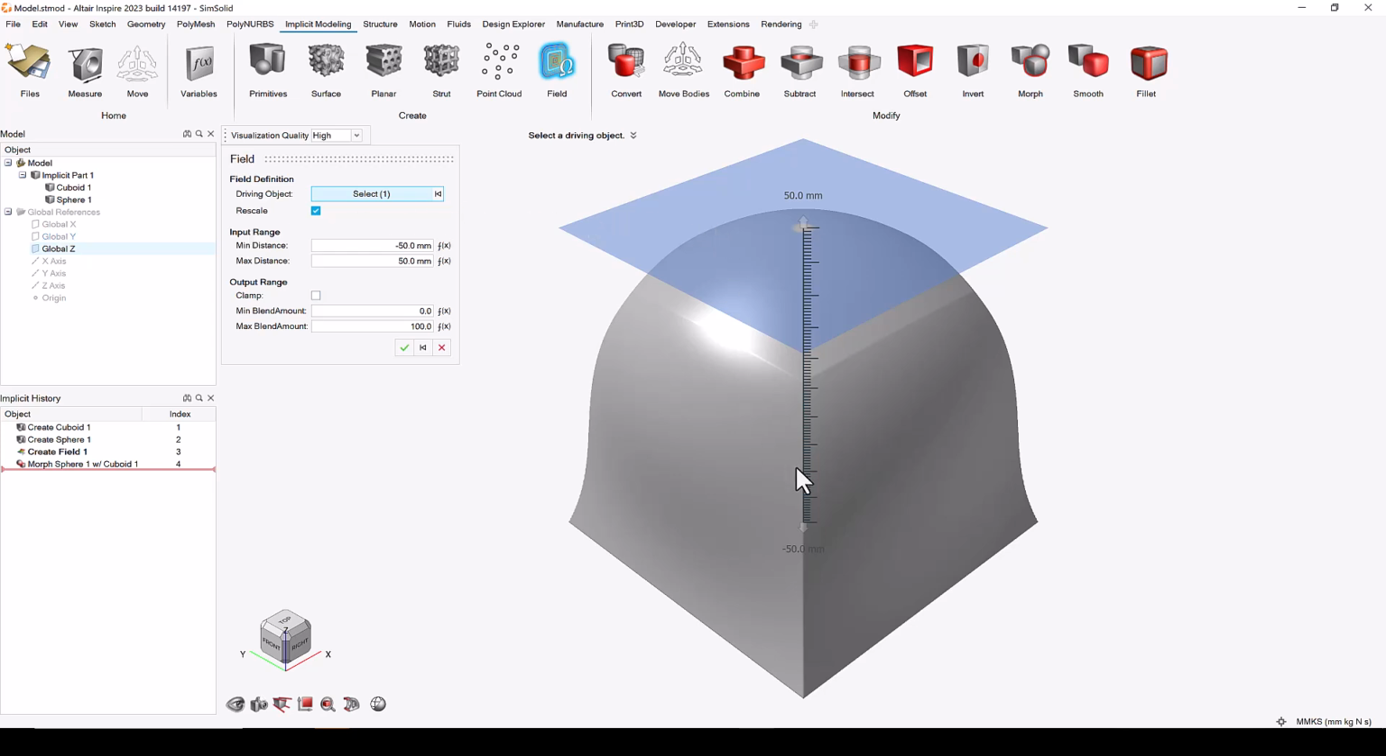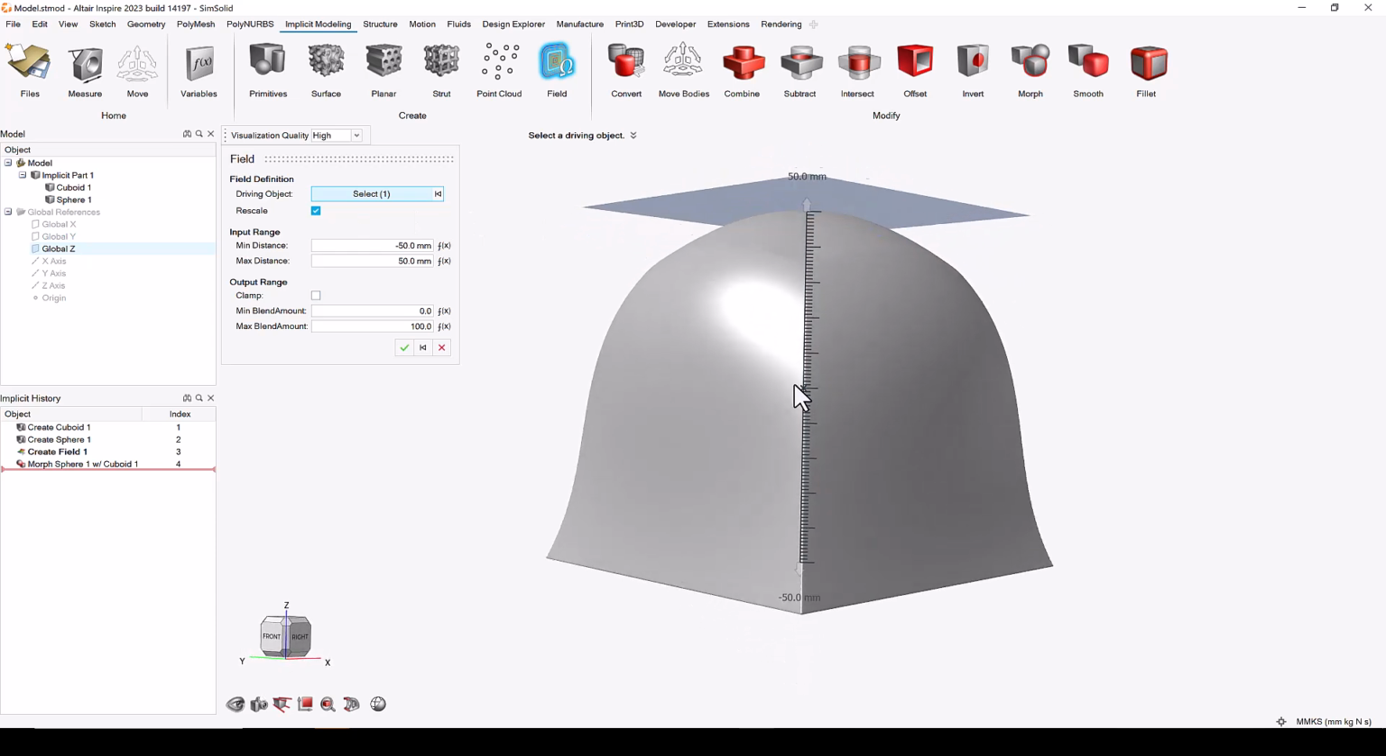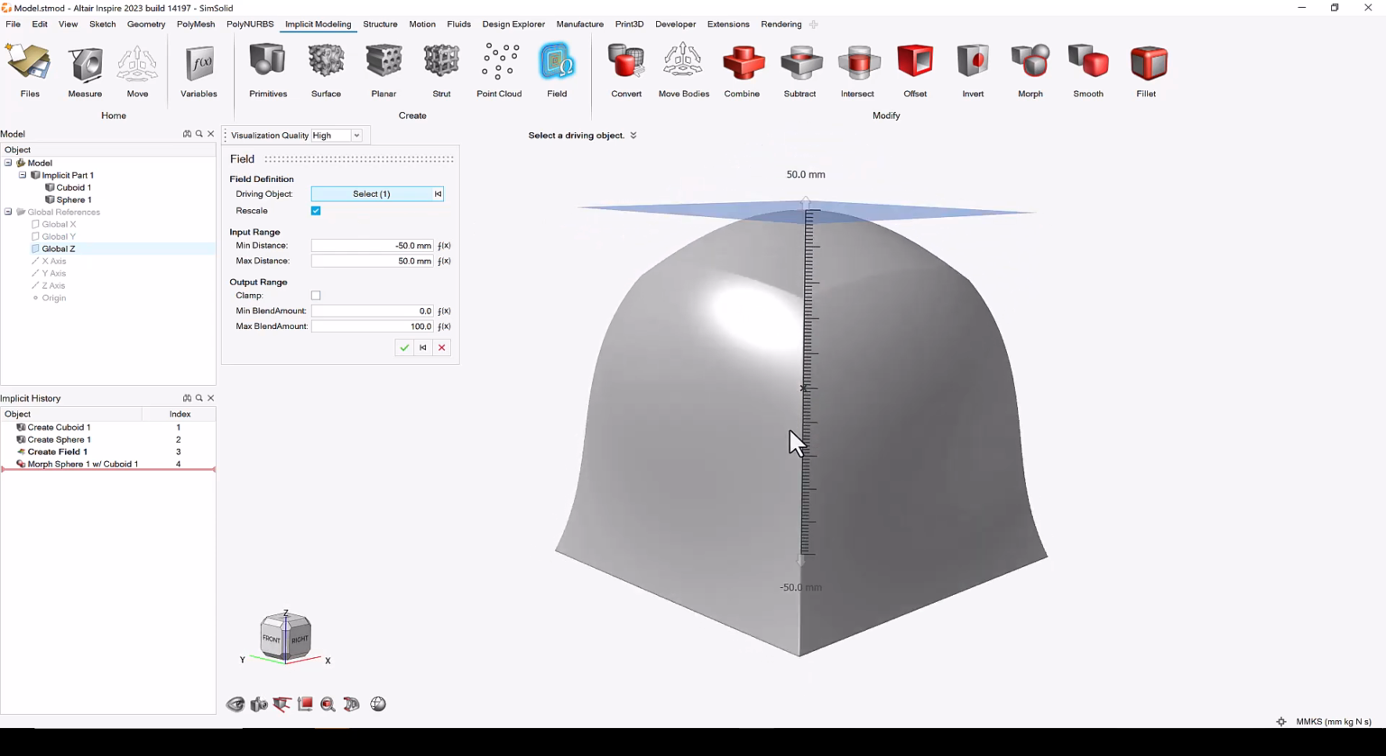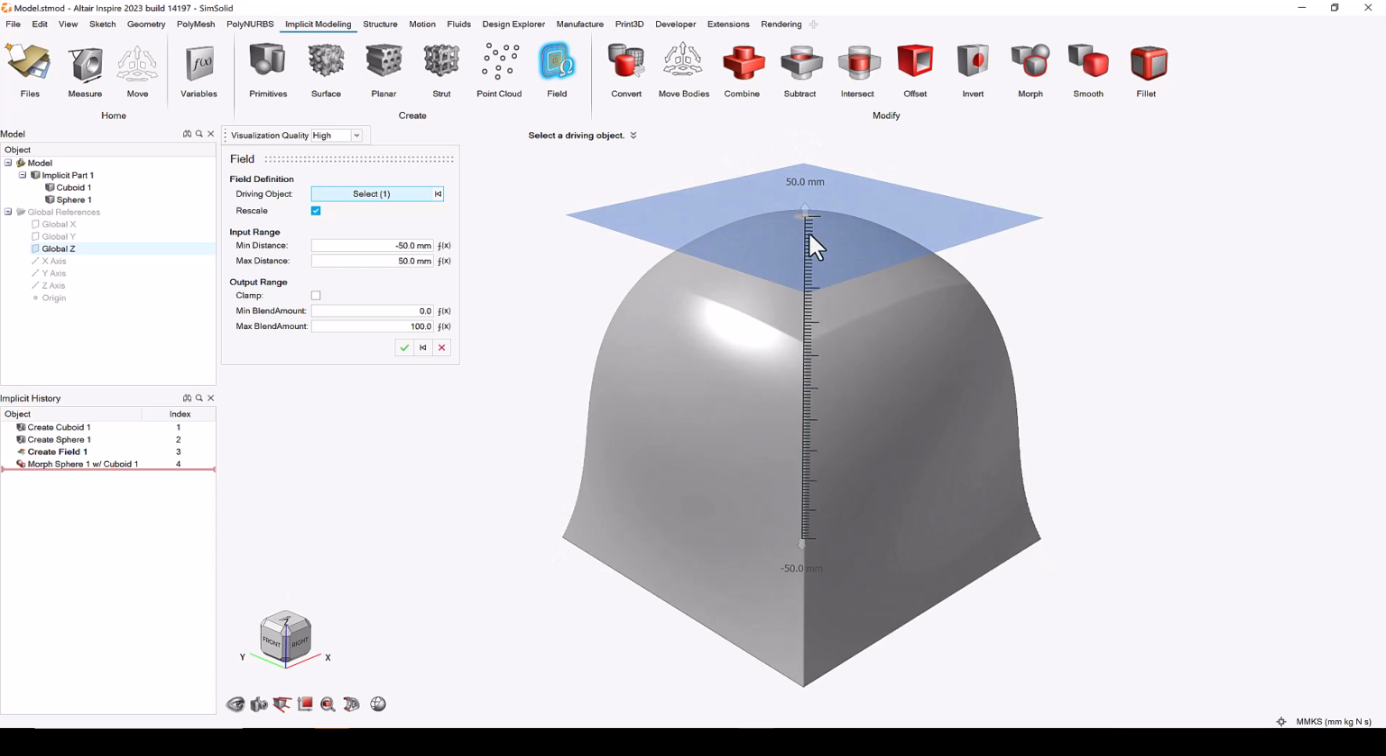If we look at the input range, we can see it's asking for the minimum distance and the maximum distance with respect to the driving object, which in this case is the global Z-plane. These values should be chosen so that they are appropriate for your model. In this case, going from minus 50 millimeters to plus 50 millimeters fully captures the geometry.